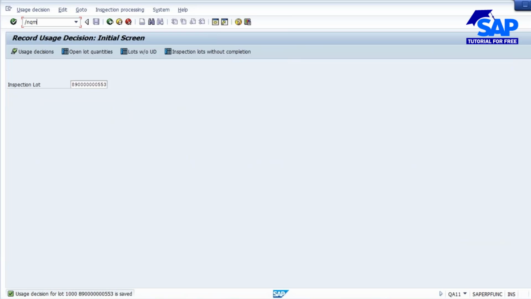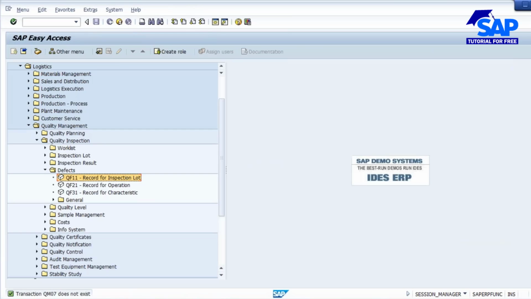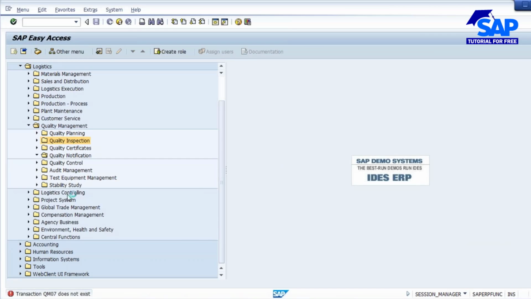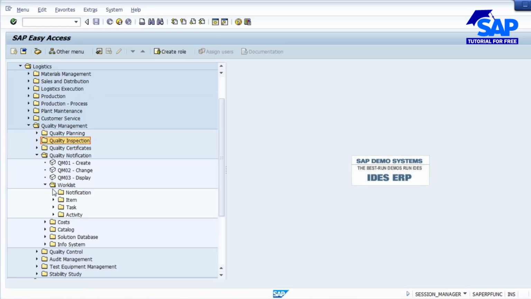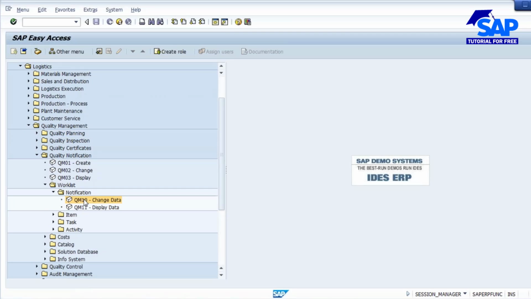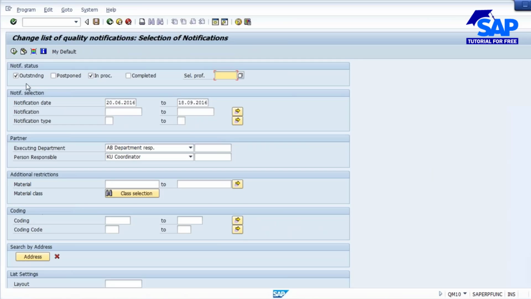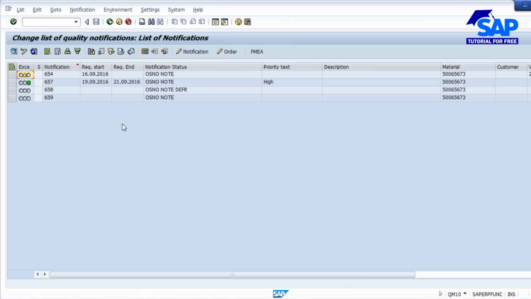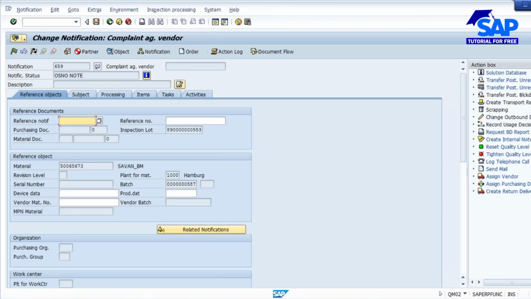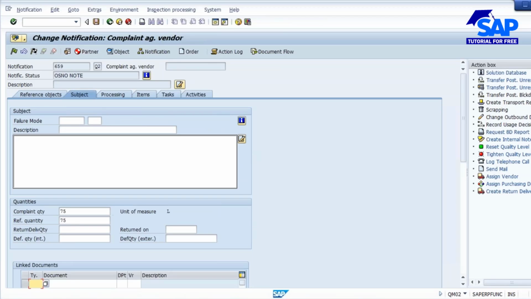Suppose if you go to QM07, I think. What is that? Wait, notification. If you go here, now you will be able to see one more notification. This one. Might be this one. 659. 75 liter, right? Quantity. So for that you will be able to see the notification. Okay, see 75 liter. Complaint quantity 75 liter.